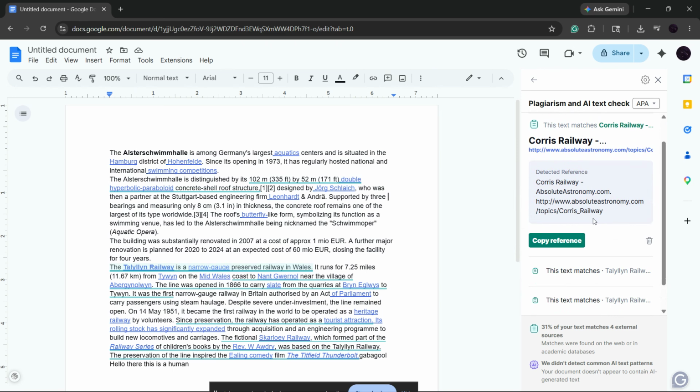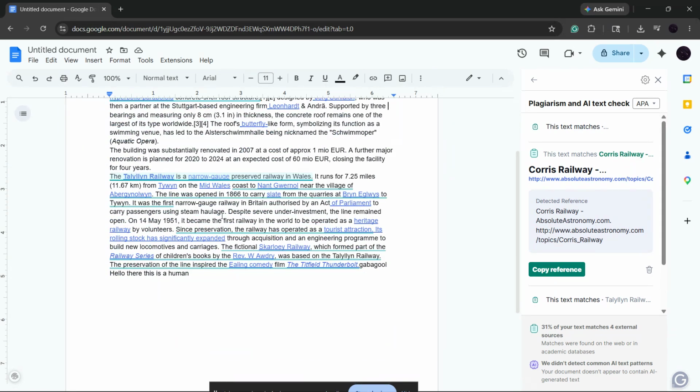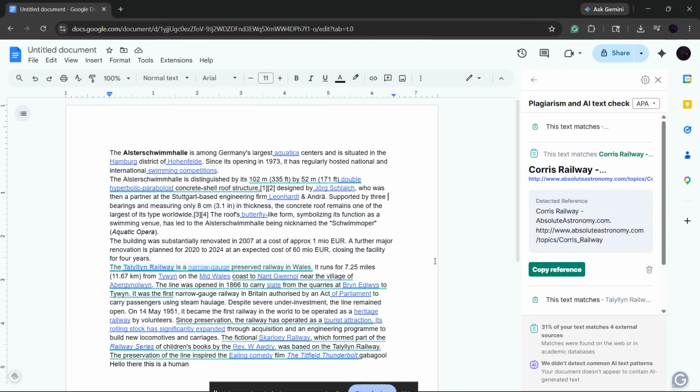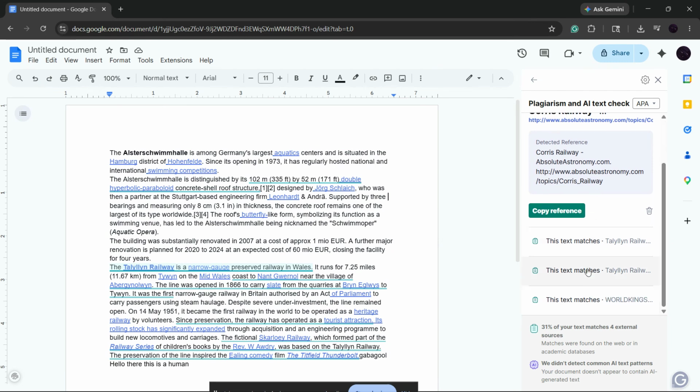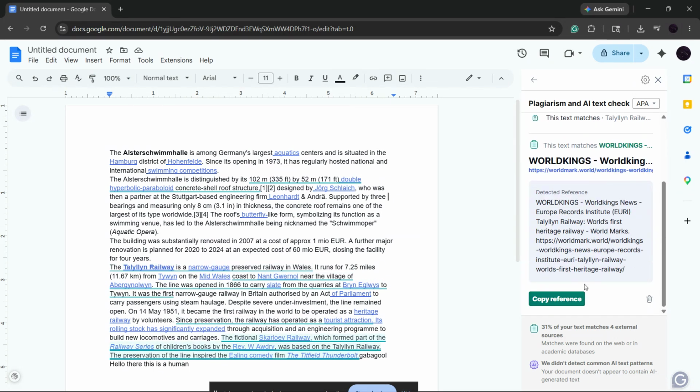Once the scan finishes, review the highlighted sections carefully. Grammarly will show you the text matches it found, and these are the passages you need to pay attention to. Don't just ignore the flags or guess which sentence is the problem. Look at every match one by one so you understand whether it's a direct copy, a close paraphrase, or a phrase that needs a citation.